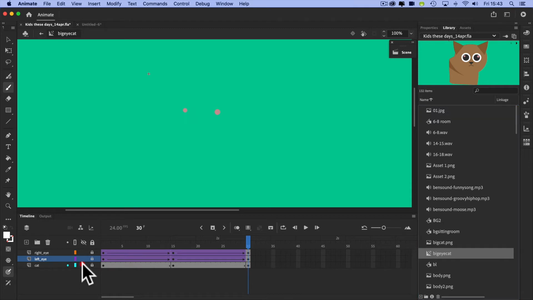I've set this up with a cat. Okay, so I've got just a cat. And then I've got a left eye and, ooh, what happened there? Oh, I turned the whole thing off, sorry. And a right eye. And all that we're doing is we've got these eyes kind of moving around a little bit randomly.